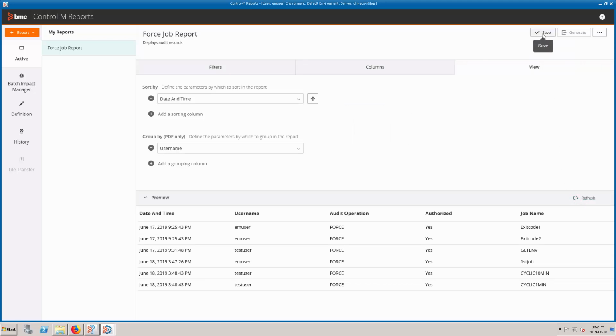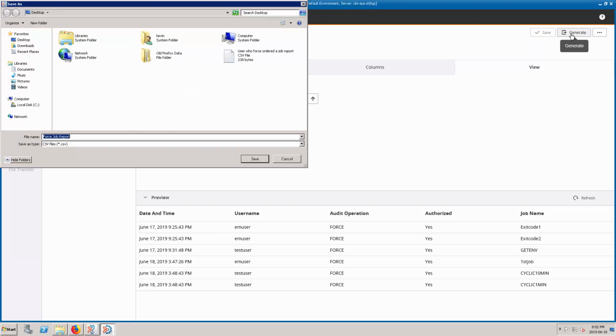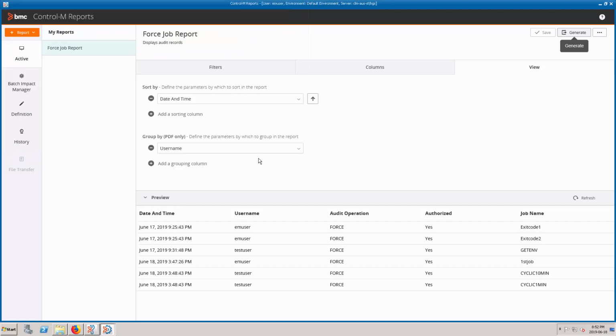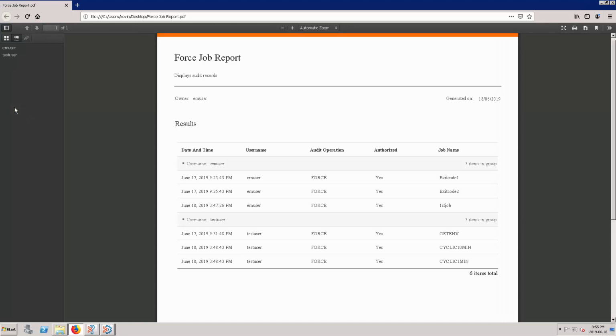Once satisfied with the report format, you can save the report template for future use or generate the report immediately. The report can be generated into comma-separated values format, which can be opened with Microsoft Excel, or portable document format, which can be opened with Adobe Reader or compatible tools like an internet browser. From this report, you can see the list of users that force scheduled jobs into the active environment.